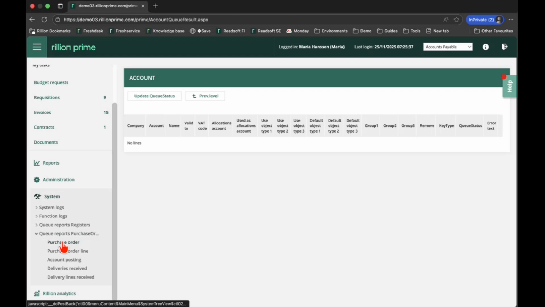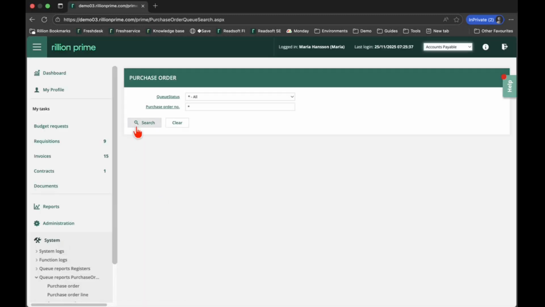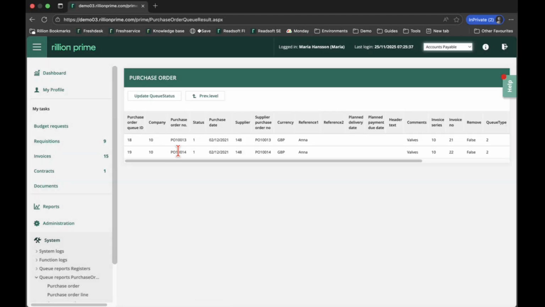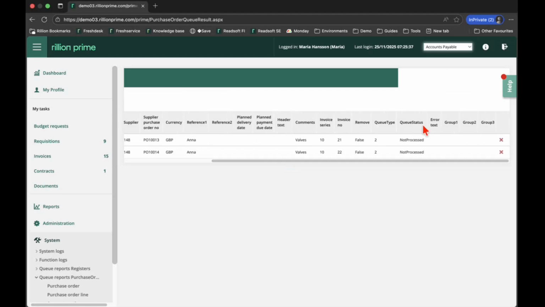So if we go into the queue reports for purchase orders, we can see here that in this case, we actually have a couple of purchase orders here waiting to be processed. So they've been sent into Rillion Prime, but they haven't been processed by Rillion yet. And we can see that by the queue status here, it says not processed. There is no error text. So the only thing missing here is just that the integration on this side hasn't yet tried to handle this data that has been sent.